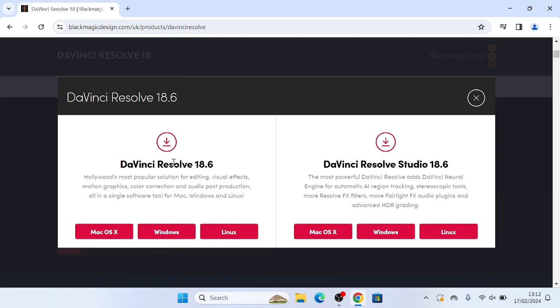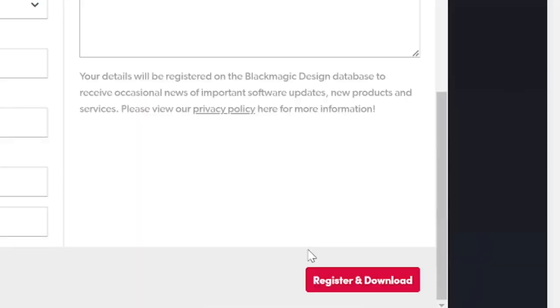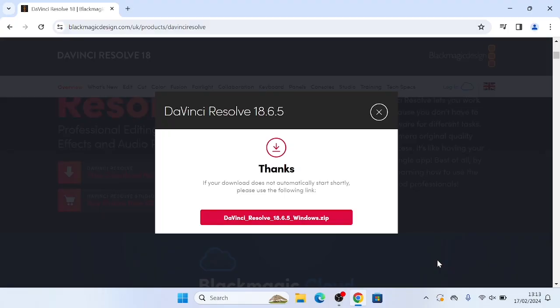Once you see this page, you're going to want to click download on the left hand side where it says DaVinci Resolve 18.6. This number may be slightly different depending if you're watching this in the future. It may show you a future version. So just select the version that you are currently on. I'm on Windows, so I'm going to click that button and it's going to ask me for some details. Once you've filled in all of the details, you're going to want to go to the bottom right and click register and download.